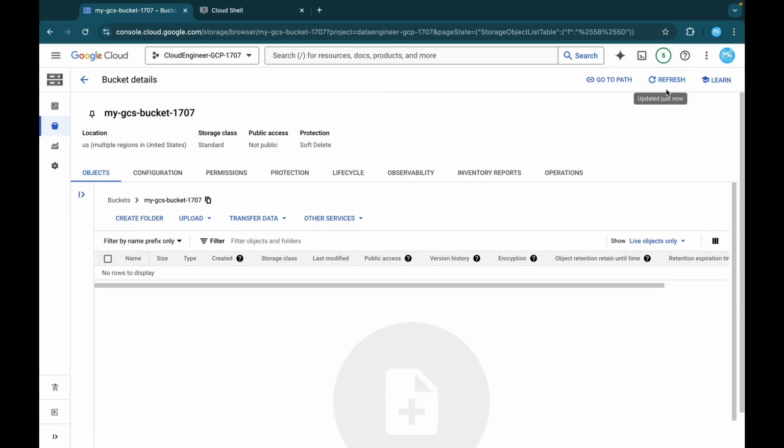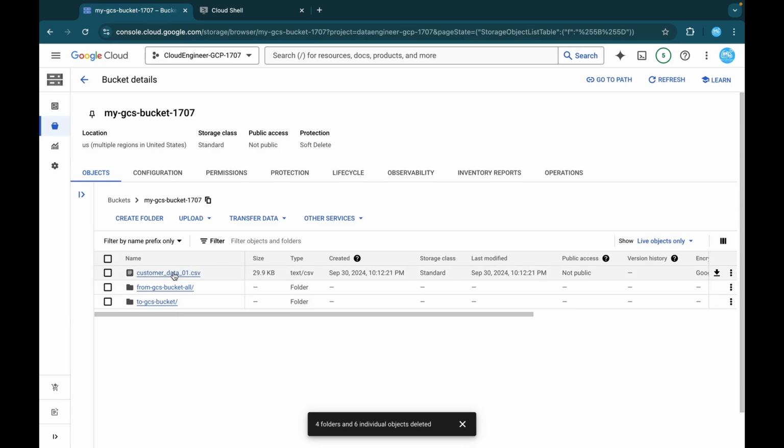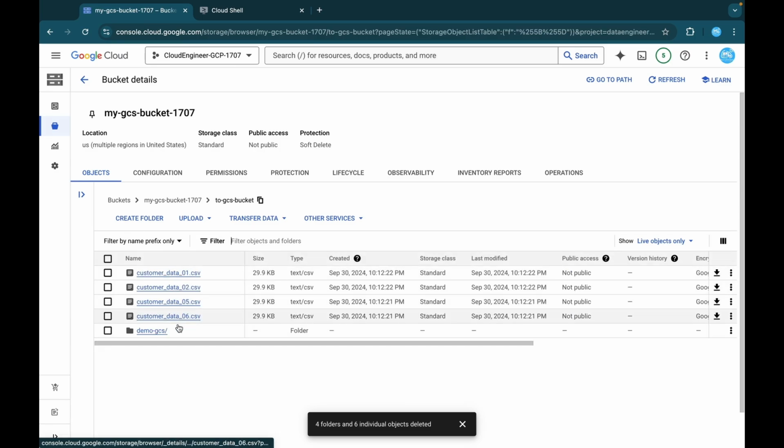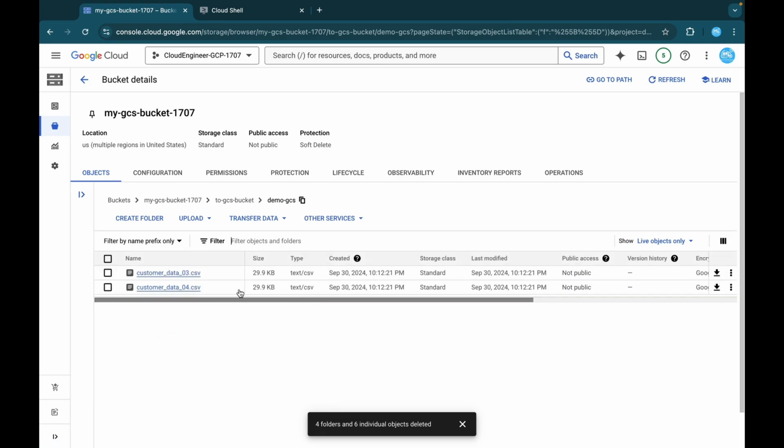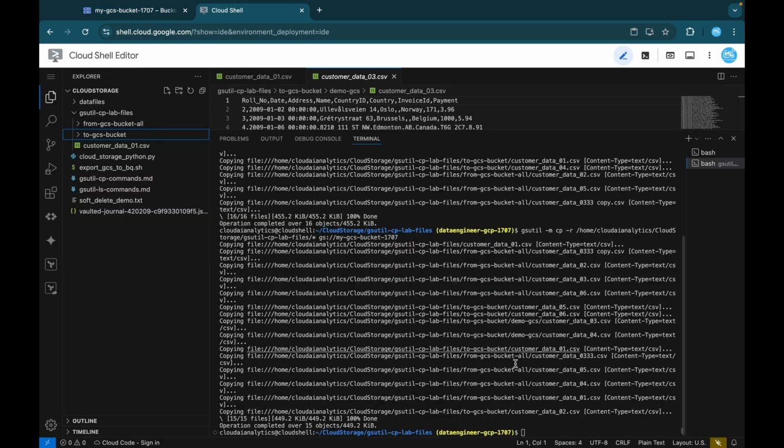I'll come here and refresh. Here you can see customer data, and from go to GCS bucket, and here I can see one more subfolder. So this is how you will be able to copy files from a local directory to a cloud storage bucket, and the other way round, from the bucket to a local directory as well. That can also be done.